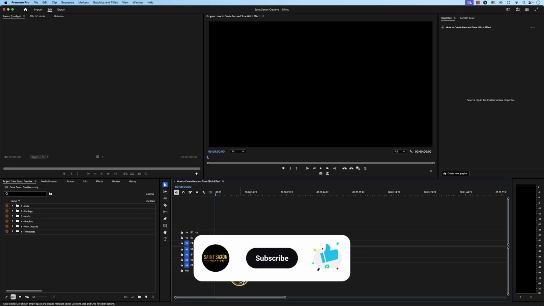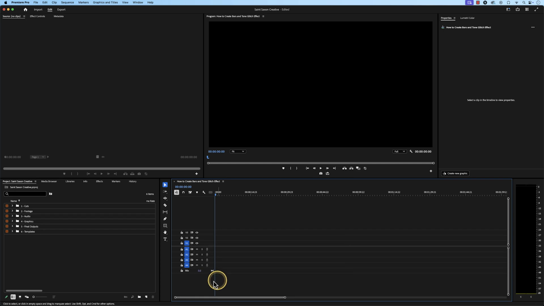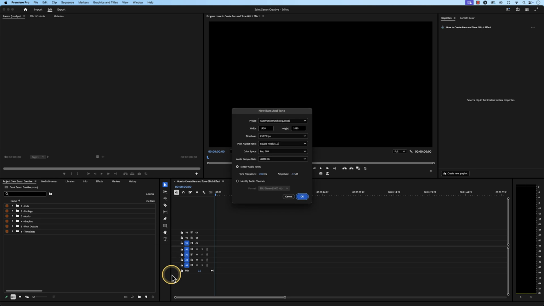How to create the bars and tone glitch effect in Premiere Pro. Go to the project panel, and in the bottom right corner of the project panel, go to the new item button, then go to bars and tone. And the new bars and tone window will appear.